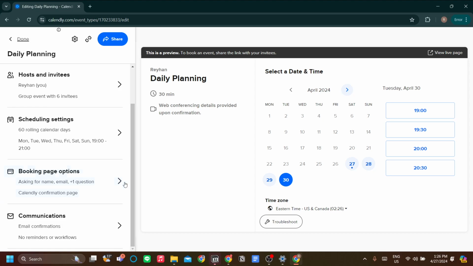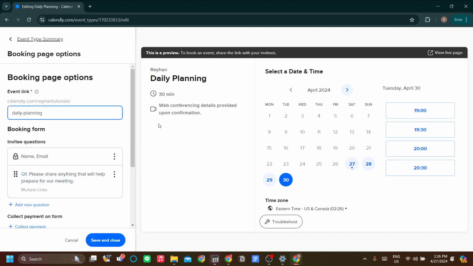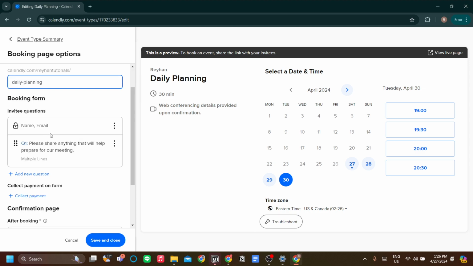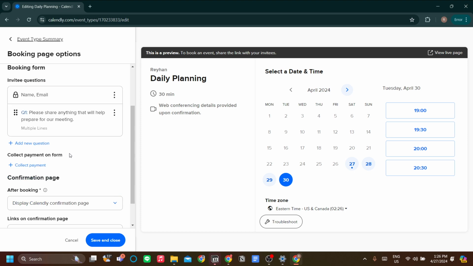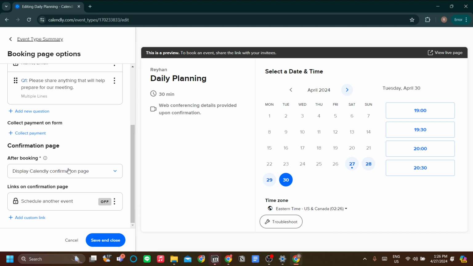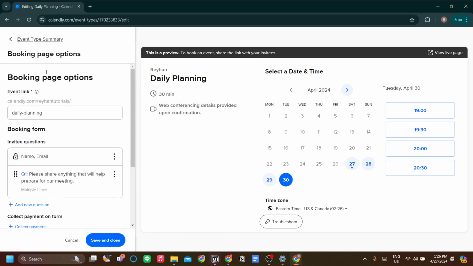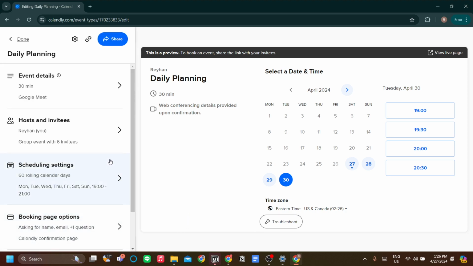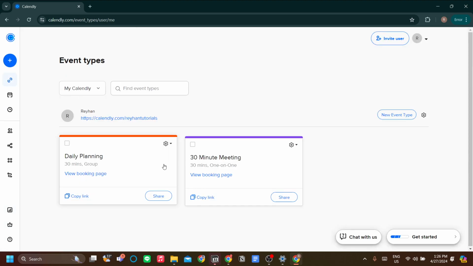For the booking page options, you can change the booking page over here. Let's just say daily planning, and the booking form, to name an email, and you can also collect payments if this is for like a customer setup, but this is for my teammate, so I'm not going to collect payment, of course. And after the booking, let's just display Calendly confirmation page, and that is all for the booking page options.